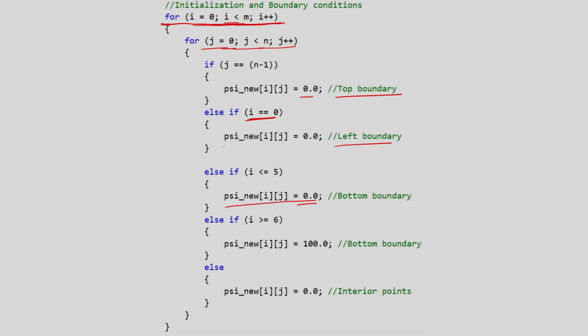And on the right side of this inlet, you can see you have a value of 100. So, i greater than or equal to 6, then you will get the boundary condition as 100. So, that you are applying. And else, for all the interior points, you are specifying a 0 value. So, you are putting psi ij is equal to 0. Okay. So, boundary conditions we have applied, and at all other points we have applied psi as 0.